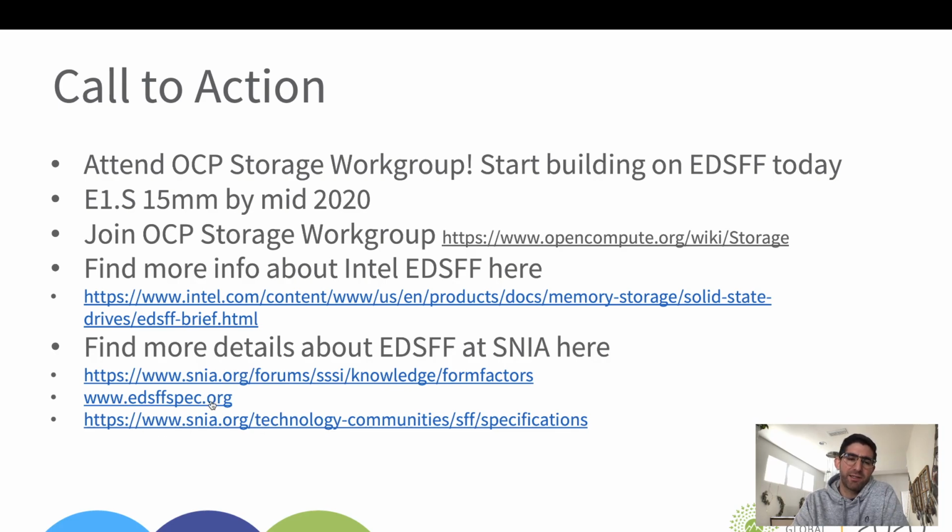The EDSFFspec.org isn't really maintained anymore. We're going to probably deprecate it soon now that SNIA actually owns the marketing and the specs for EDSFF. But I just wrote a new page for this SNIA form factors page. It'll be up and live soon. That includes EDSFF. So I'll try to keep that updated so that we have all the latest EDSFF information.